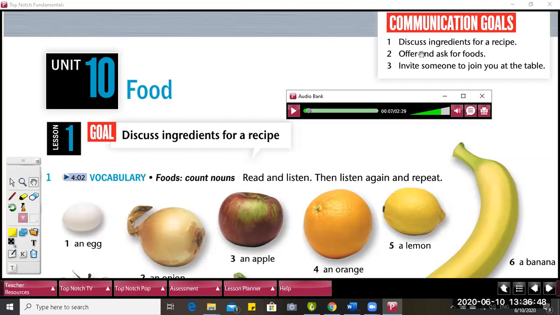We are going to learn how to discuss ingredients for a recipe, offer and ask for foods, and invite someone to join you at the table.